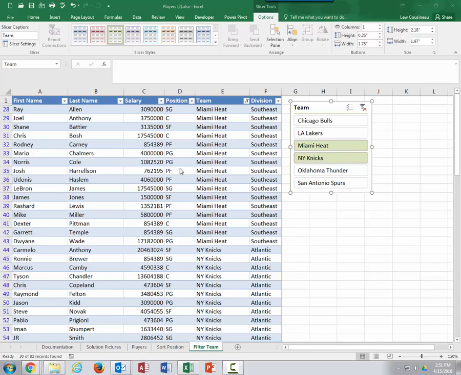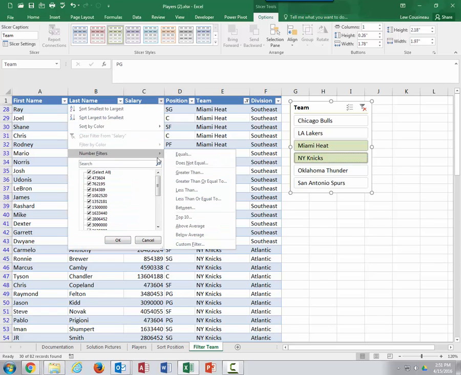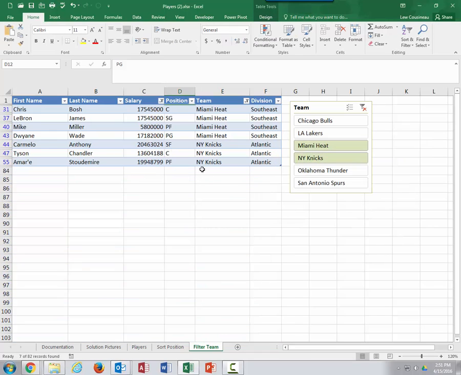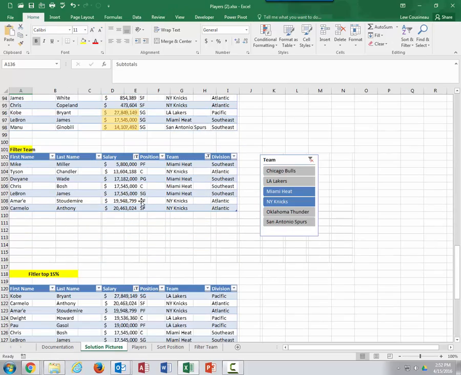Now on instruction 8, they said we only want to see people who have a 5 million salary. Right here, there's a filter arrow on the salary column. So I can select that. Number filters, greater than. So I'll run over here, and it's greater than 5, 1, 2, 3, 4, 5, 6. So 5 million. And we'll take a look at our solution picture. There's a sort position, and now we filtered by team, and I think we look similar.